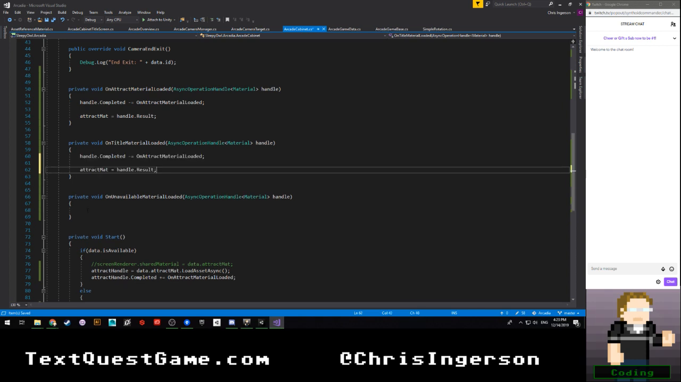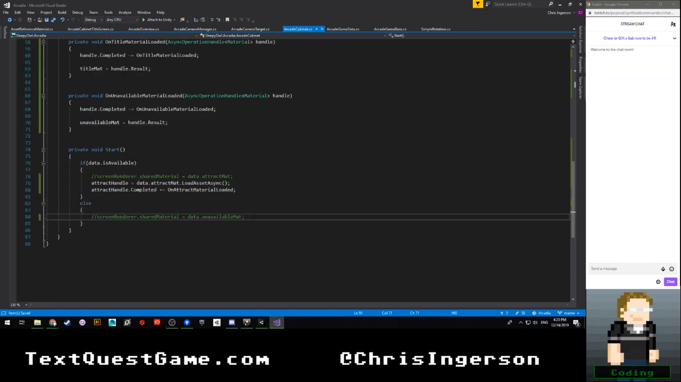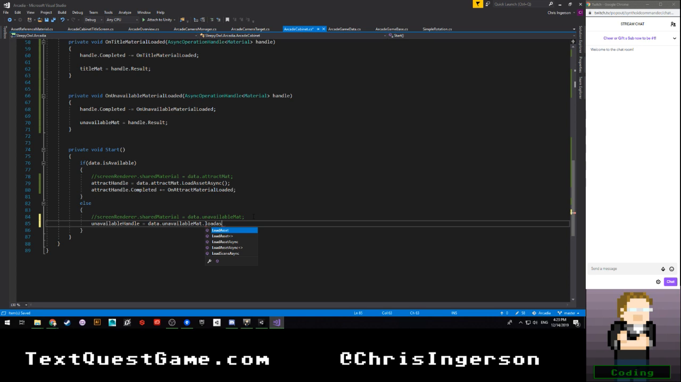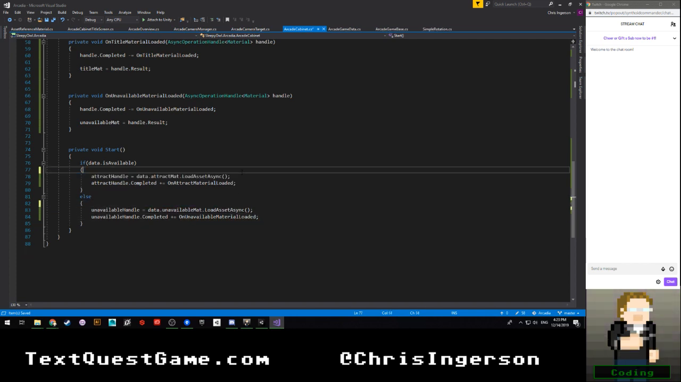So we're going to come down to here. I'm going to paste this a couple of times. Get back to here. Come back to here. There's going to be titleMat, and this is going to be unavailableMat. It's going to be equal to there. And then we're going to go ahead and say unavailableHandle is equal to data.unavailableMat.LoadAssetAsync, and unavailableHandle.Completed plus equals OnUnavailableMaterialLoaded. Get rid of that.